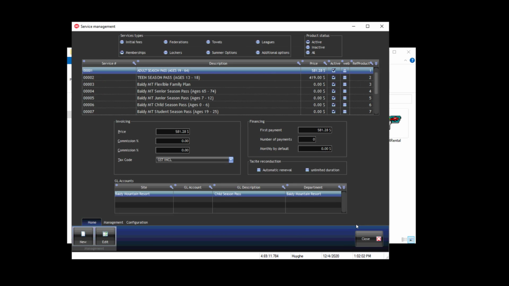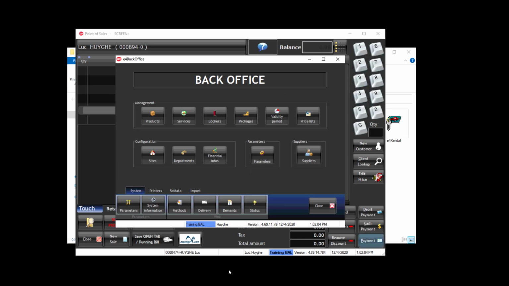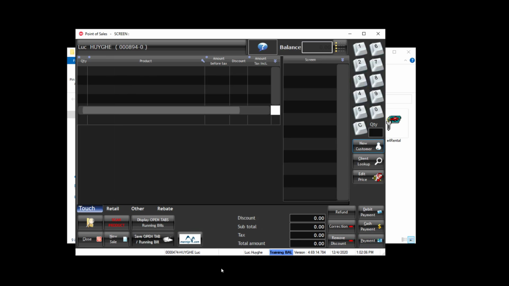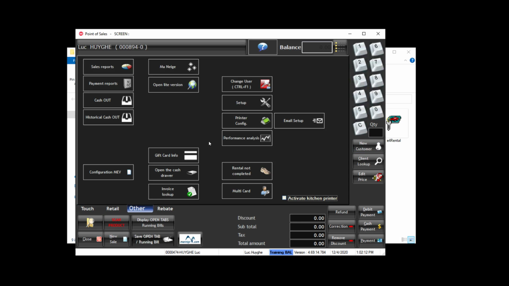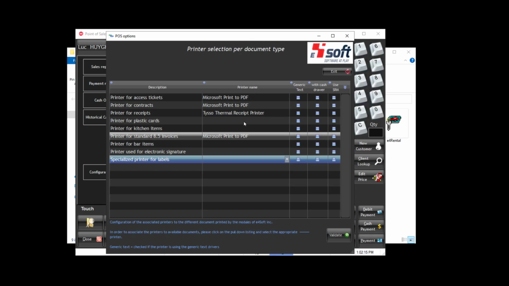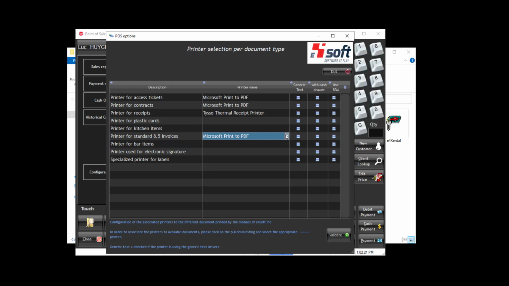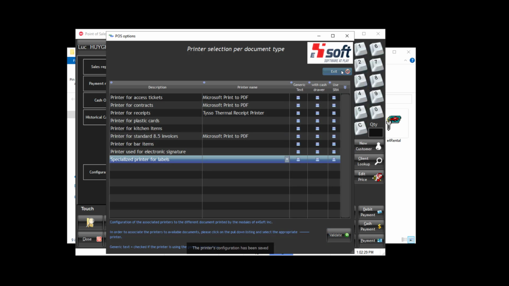I go now back to the POS. In the POS, you also have a couple of things to do before you can sell. You need to go here to the other menu and configure the printers. For example, for the standard printer, you can click here and then change the printer. When you have set the printers that you need, you can say validate.